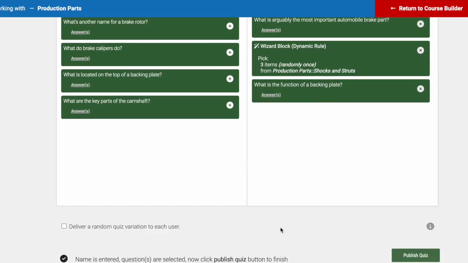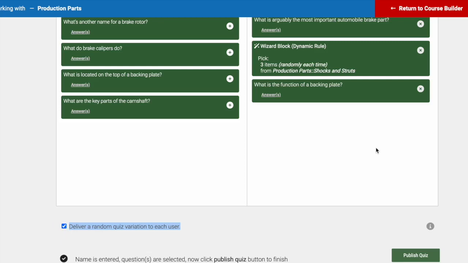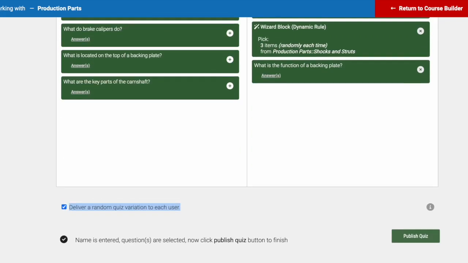Once I've done that, there's another option I have. I can deliver a random quiz variation to each user. So I'm going to select that option. With random quiz variations turned on, the system will create multiple variations of the quiz. The questions I added individually will not change, but the wizard blocks that pick random questions from categories will potentially be different for each variation. So now I'll just publish the quiz.